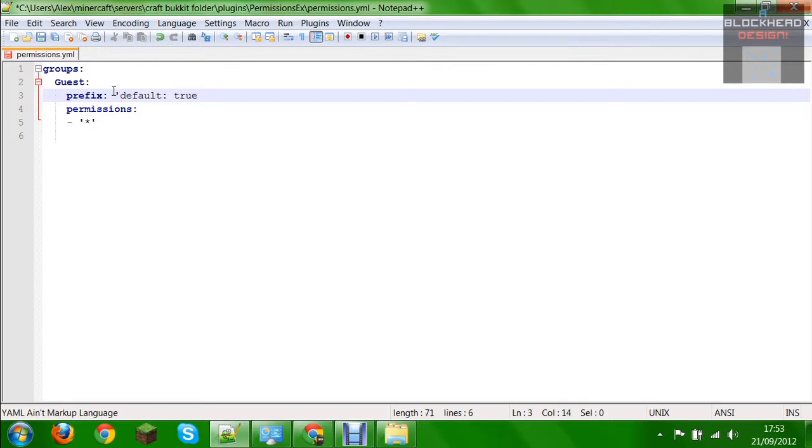apostrophe. Type the prefix. Say you wanted the prefix to be the same as the name of the group. You just type guest inside there, like that. And then, as I said before, you can add the brackets if you want it to look a little bit neater, and it looks really good. So what you've done now is made that group have a prefix, which allows you to see what group that person is in, in the game. You can also add different colours and all sorts to the prefix.